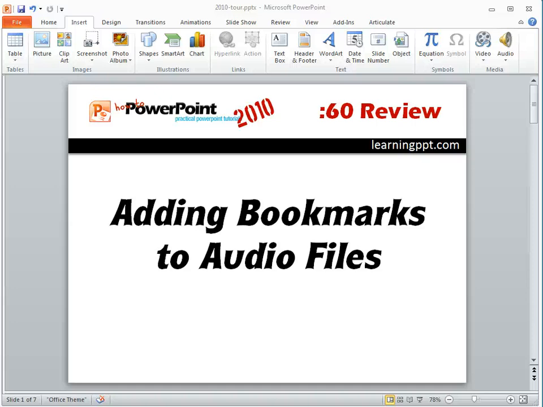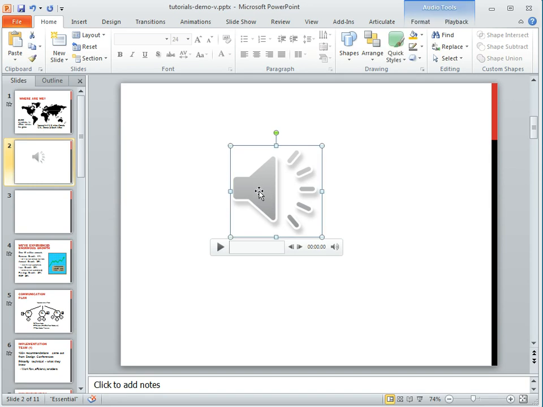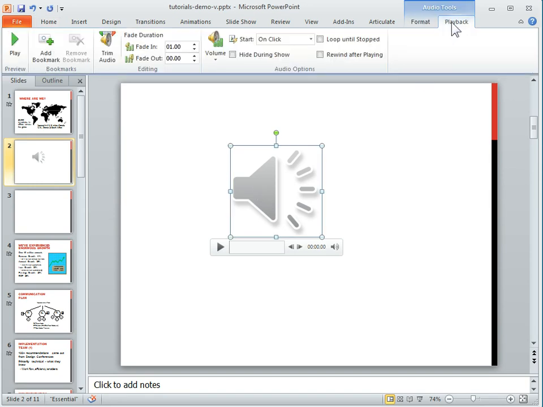All right, so let's look at setting bookmarks in audio files. So let's go ahead and come to our blank PowerPoint slide. We have an audio file on here, and I'm going to click on that, and then when I go to playback, I can add bookmarks.